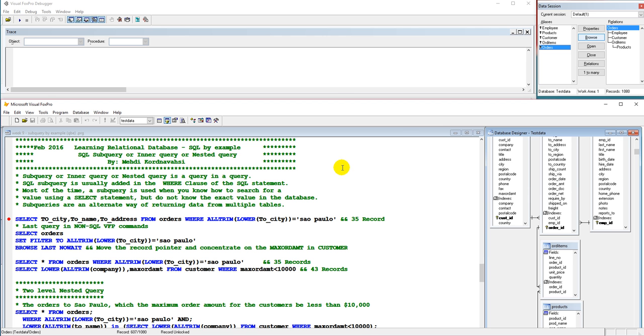And the environment is ready to test. I remember for the SQL commands, there is no need to open the tables or make a relation. Just by the select command in SQL, all data will be retrieved according to your condition. Okay, a subquery, or inner query, or nested query is a query in a query.